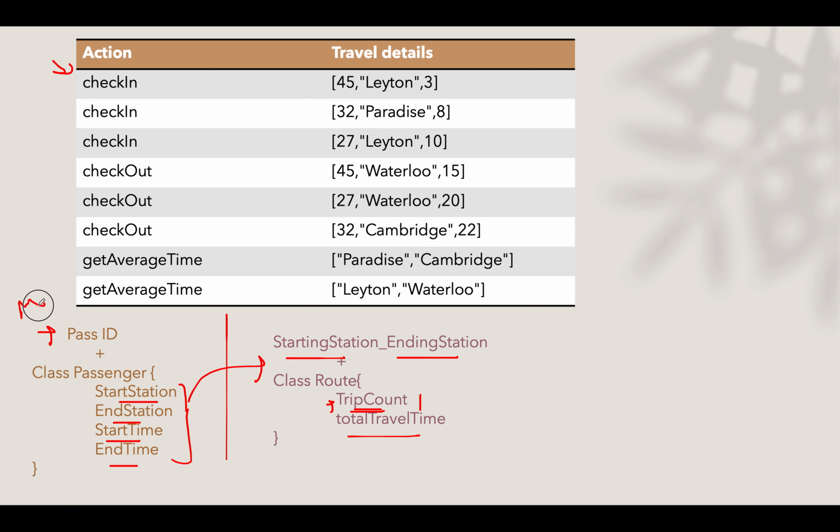So this is the map of passenger ID, and the value is passenger info, which has starting time and ending time. And let's build another map whose key is start station underscore end station, and the route is its value, trip count and total travel time. And let's get started with our inputs.